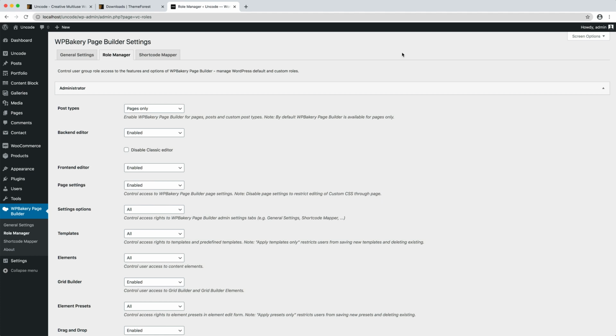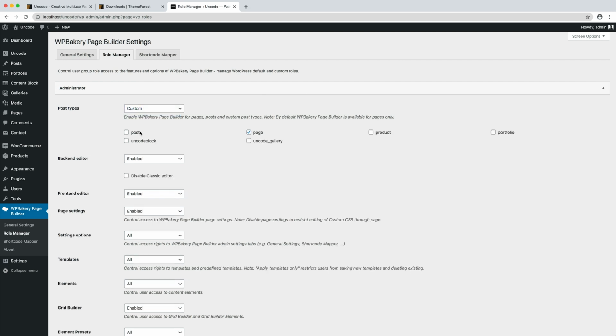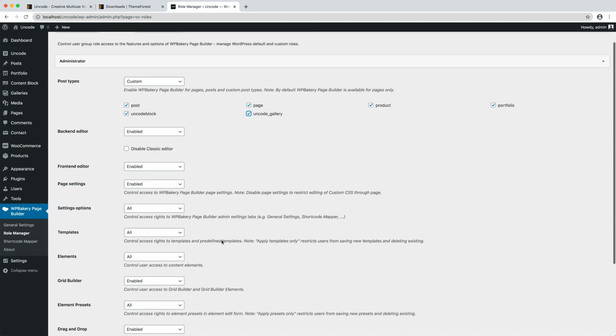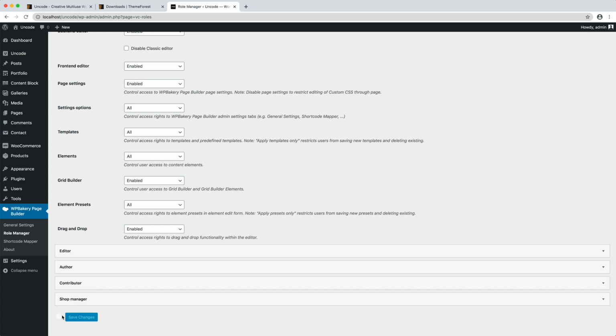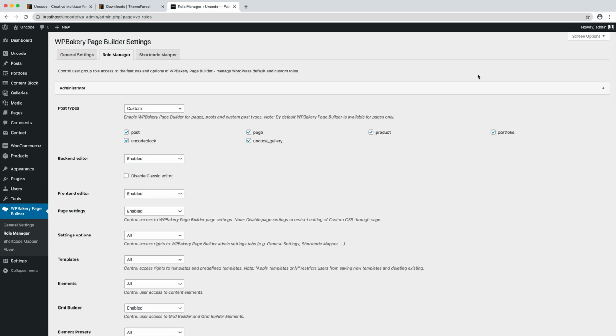After the plugins are installed, please remember to activate the WP Bakery Page Builder Role Manager for all the custom post types. Thanks to this last step, you'll be able to use the Page Builder not only in the pages, but also in all the other post types of Uncode, like the posts, the portfolios, the products, and the unique content block.